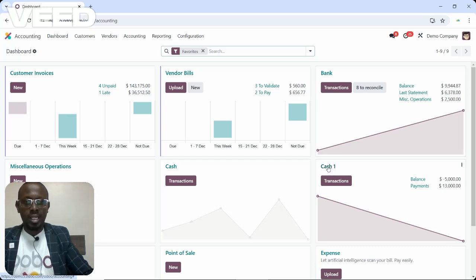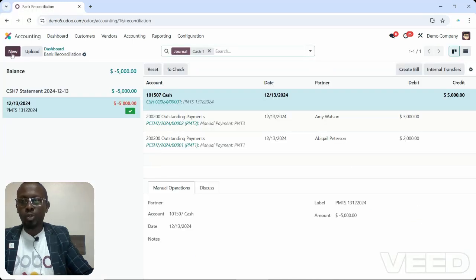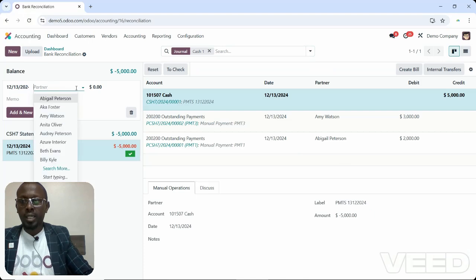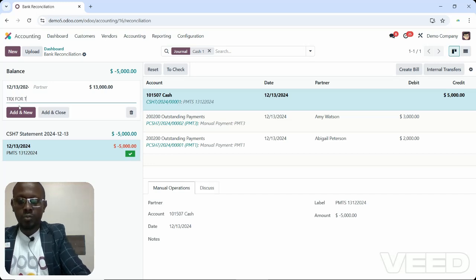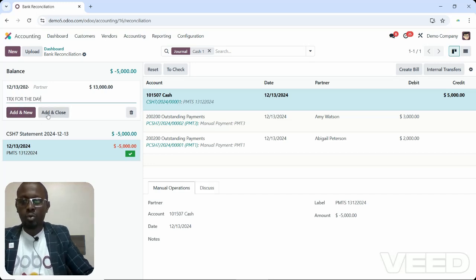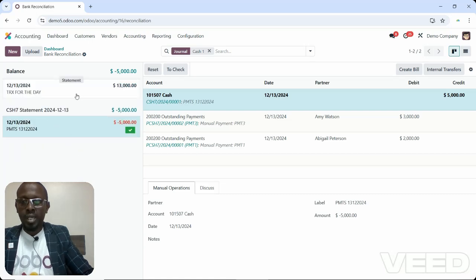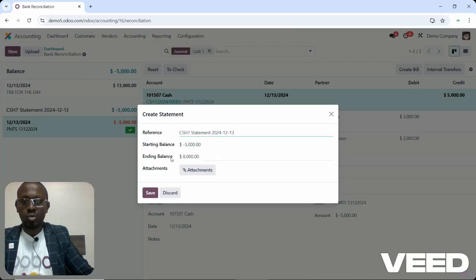So I'm going to click here, cash. And then I'm going to click new. And then I'm not going to put any partner there because it's from many partners. I'll put my 13,000 positive there. Then here, I can put transactions for the day. Then I'm going to add and close, and then I'm going to hover around it and click that so that it plugs into the statement.